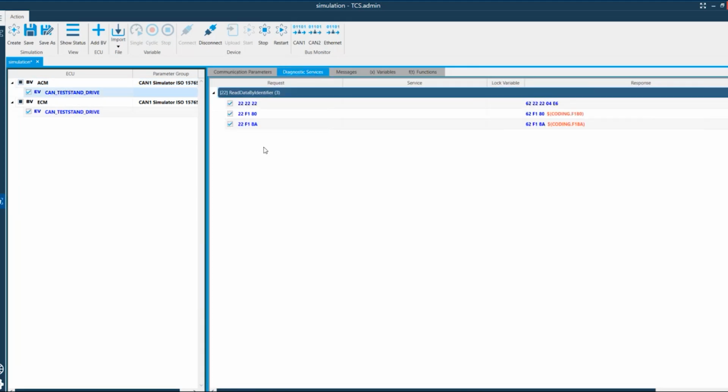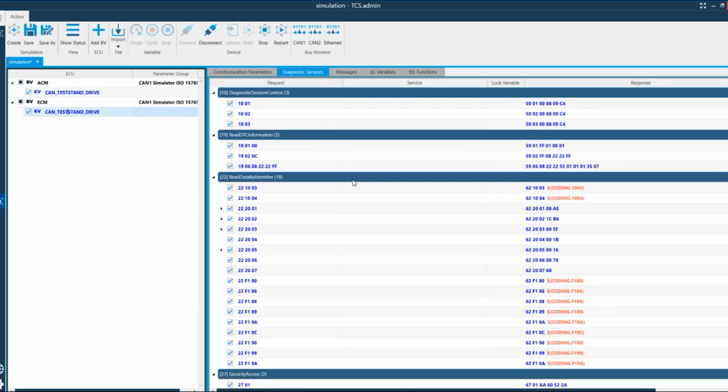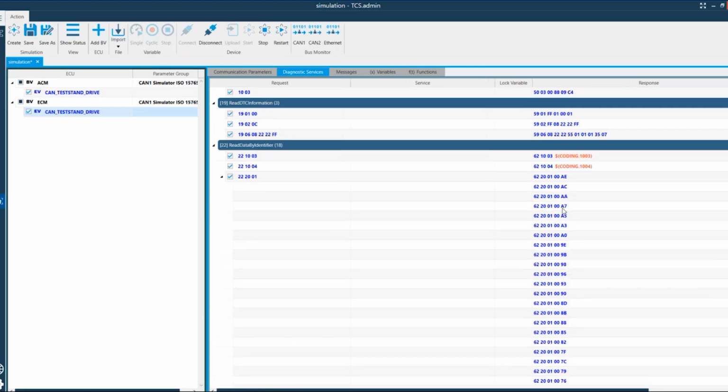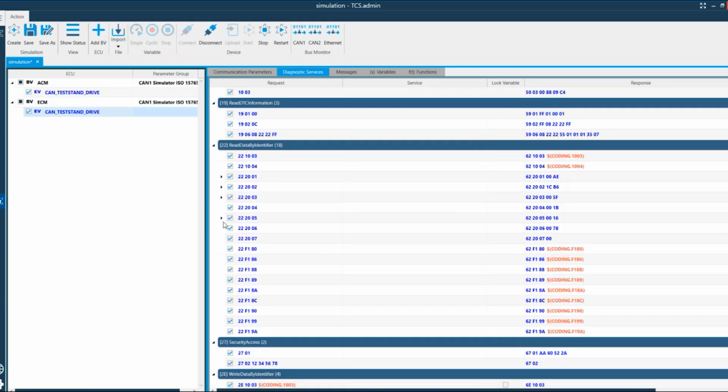So for ACM, I go to the diagnostic services. There are just some read data by identifier services. For ECM, there is much more communication. And you see there's this diagnostic session control service, the read DTC information services, and there's some read data by identifier services. For some services, you can see there are more than one response. This is now here the multi-response concept, what we used. This was used by the gauges.